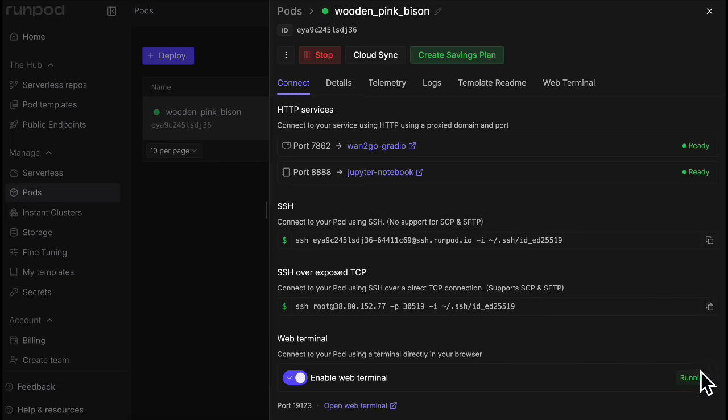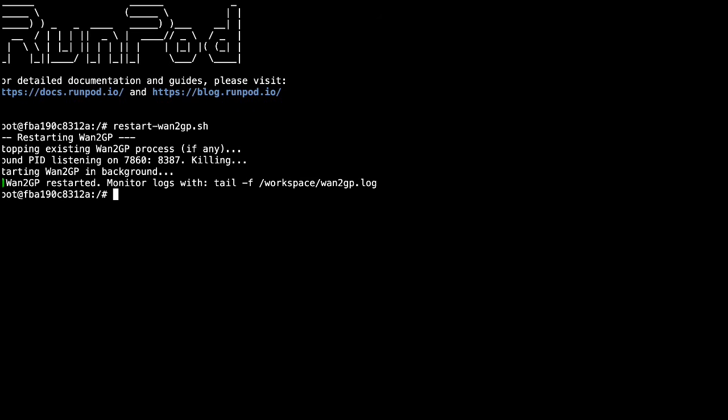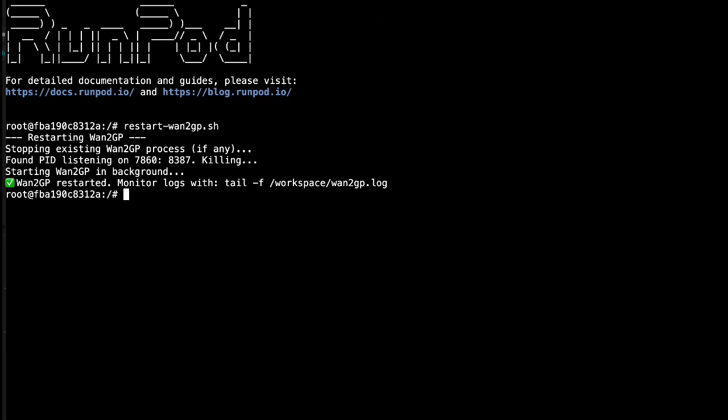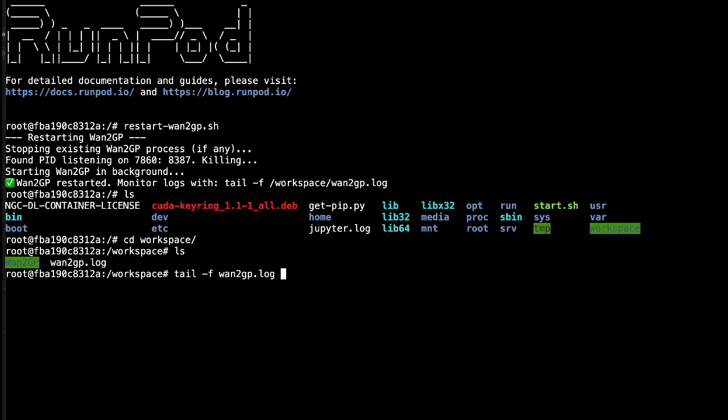So then go into your web terminal. If you're running on RunPod, in the template that I made, you'll be able to call restart Wan2GP.sh and it will restart the process for you. And then you can just refresh the Gradio front end and it will work again. And this should make the generation faster if you were getting stuck on that extraction step.